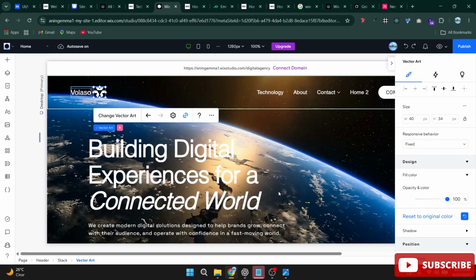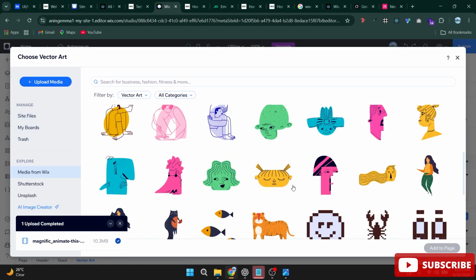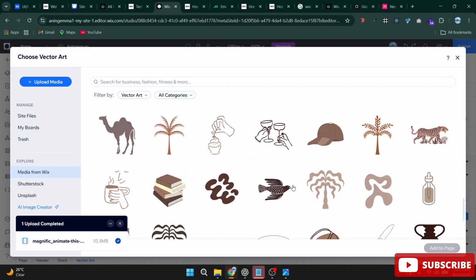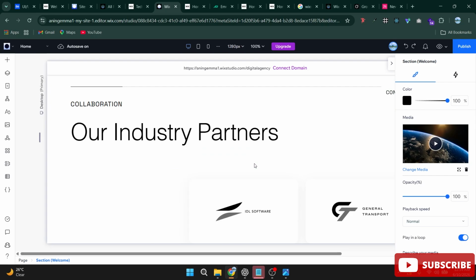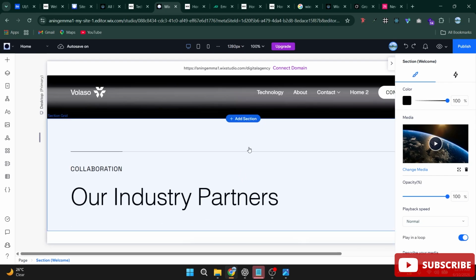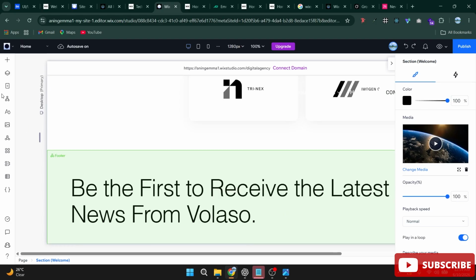If you want to change your logo too, you can just go to the navigation or the header section and change your vector art. So you can either upload art or you can also select from the options here. So that is how it goes for Wix. You can keep exploring the pages and exploring the sections.